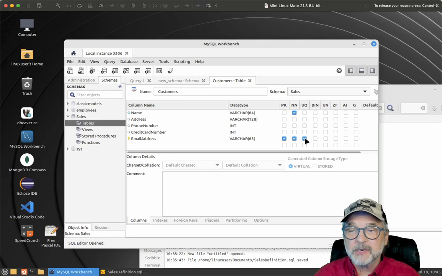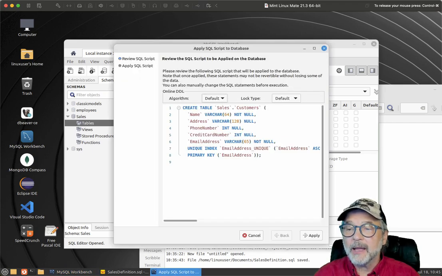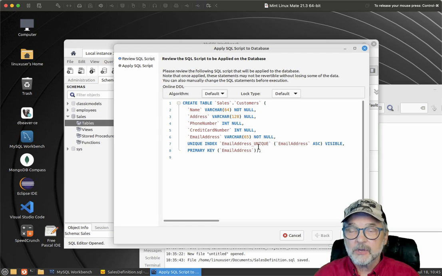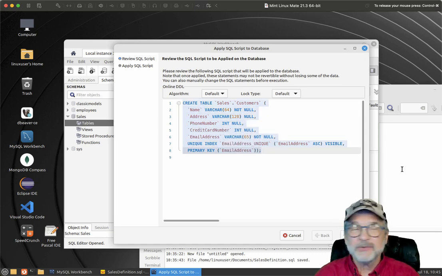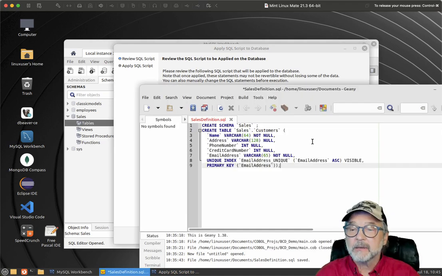So email address must be unique. It cannot be null. And it is the primary key. Now I'm going to click apply, and you can see how things have changed. We now have a new primary key line in the SQL, or in the data definition language, that is based on the email address. So I'm going to go ahead and select this, copy it. I do this for every database I create. I'm going to paste it into my file.